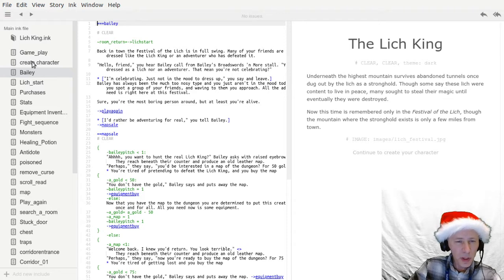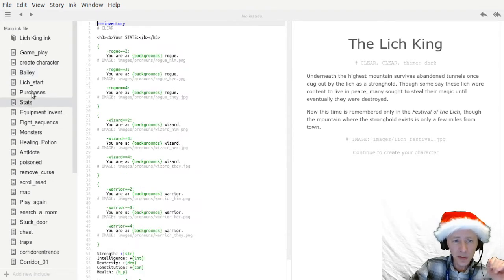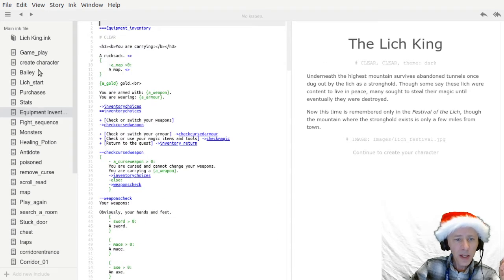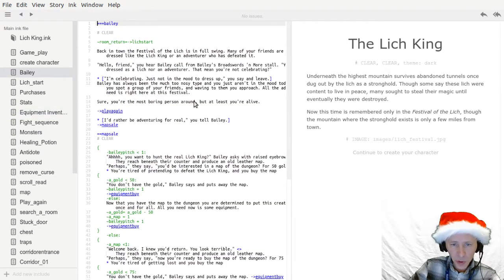If you remember, I mentioned that on the left-hand side I have all of my included ink files. I've created separate files for different things because it makes it easier to program the game. If I want to add something to the stats rolls, like strength, constitution, things like that, I can go to the stats file. If I want more items to be usable, I can go to the equipment inventory and create more items. Right now I'm going to go to Bailey because that's the part of the game that we're at.